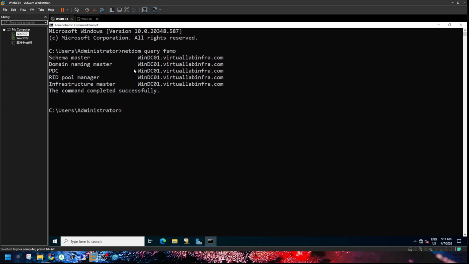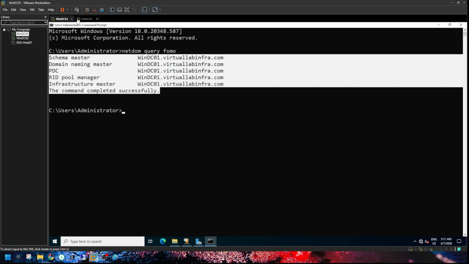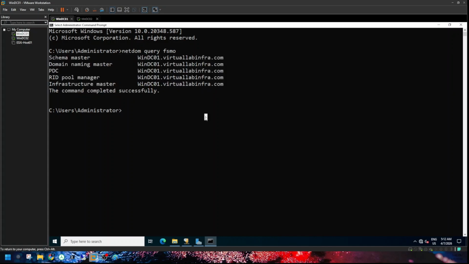If you look at here, all the FSMO roles are pointing towards our primary domain controller, which is WinDC01. Our Schema Master, Domain Naming Master, PDC, RID Pool Manager, Infrastructure. All five roles are pointing to the first domain controller. So when I talk about transferring these roles to a different domain controller, why exactly do we need to do that?